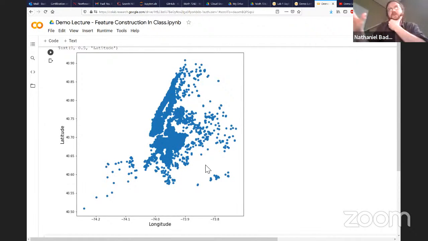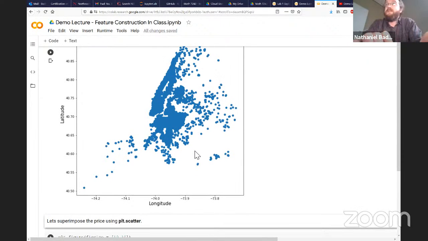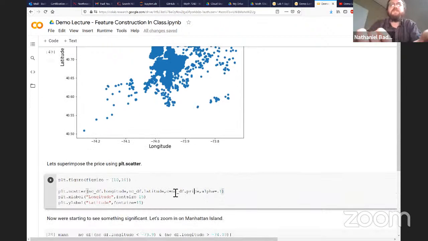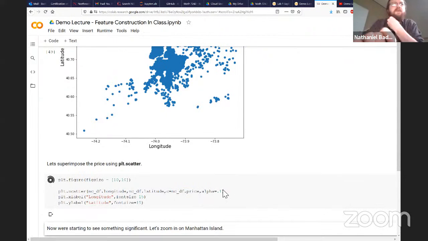And all of a sudden, here we go. We have Manhattan, we have Brooklyn, we have sort of the spread of New York City. Let's add the price in. So as we talked before, if we use scatter plot, we can just specify C, we can color it by the price. We'll add a little alpha value in.